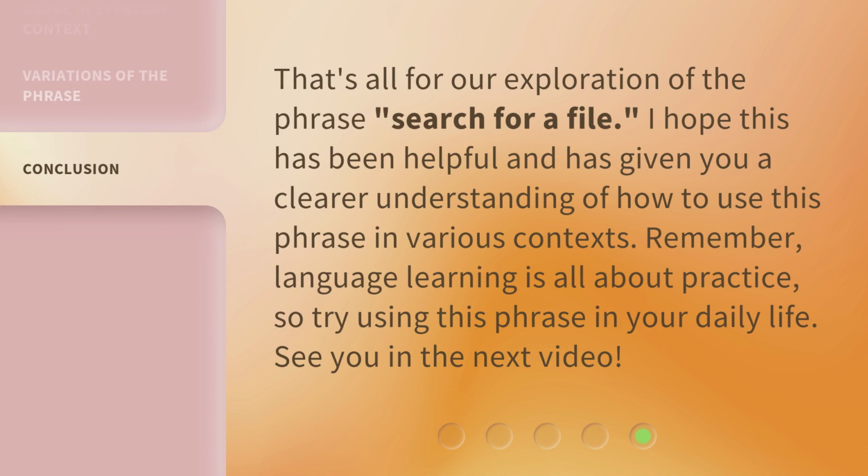That's all for our exploration of the phrase, search for a file. I hope this has been helpful and has given you a clearer understanding of how to use this phrase in various contexts. Remember, language learning is all about practice, so try using this phrase in your daily life.